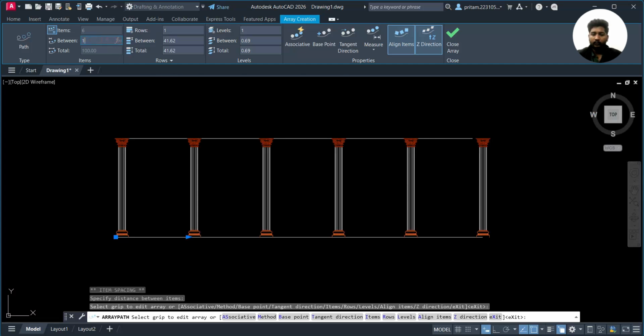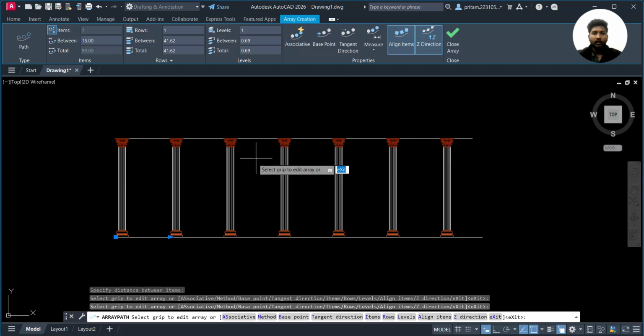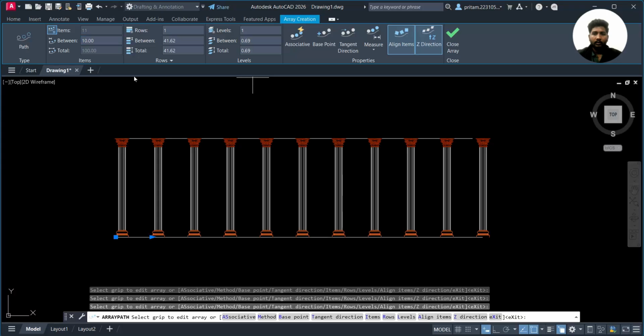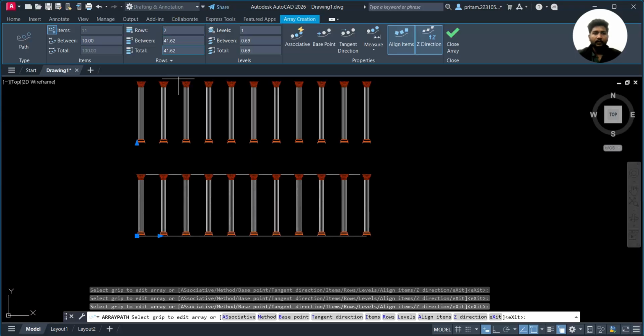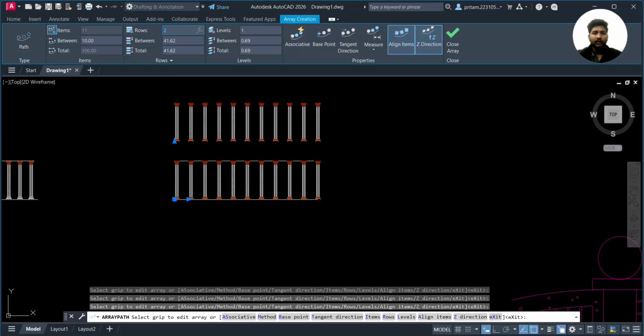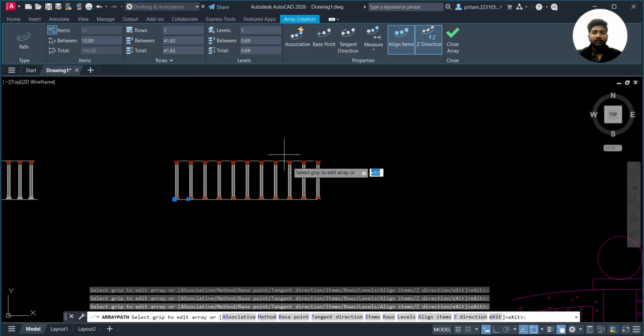Same way we can change it to 15 to make it more concise. And here you can do it for 10 also. And after that, here you can add the number of rows, let's say 2, with a particular distance of 40 that we have taken. You can regain it back to 1 also, and like this way the array has been made perfectly.